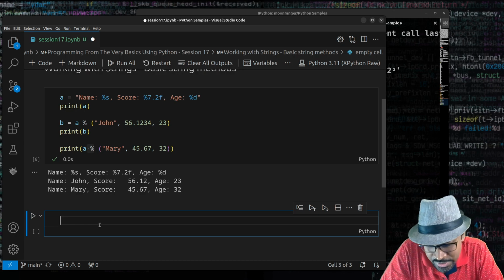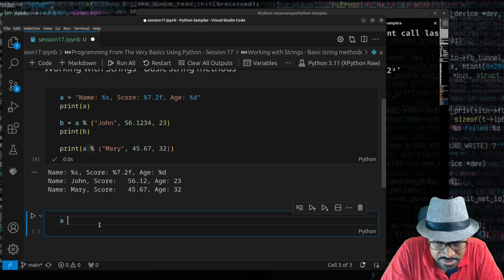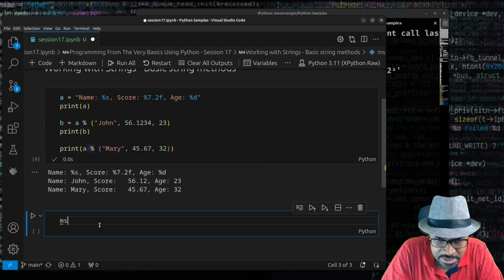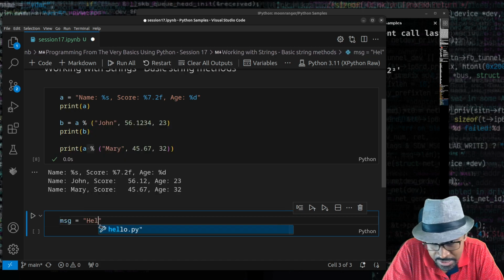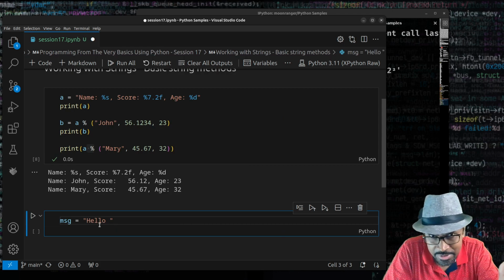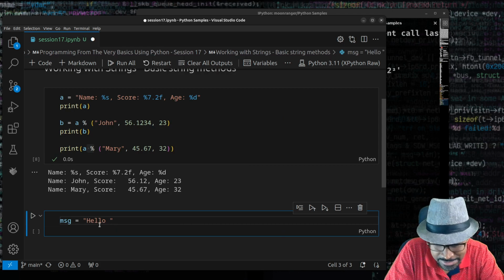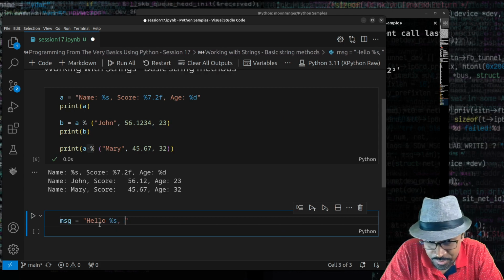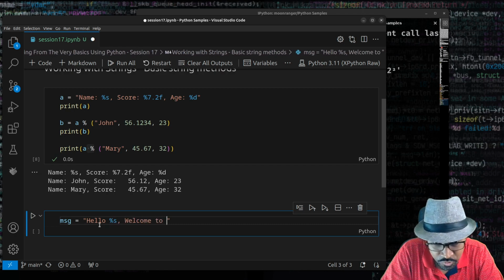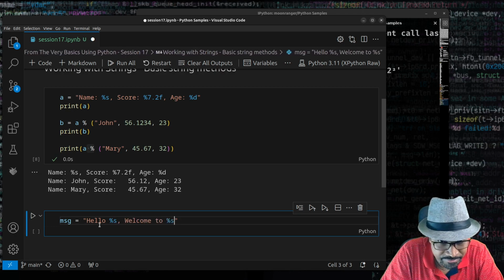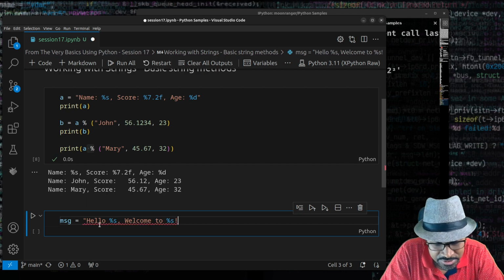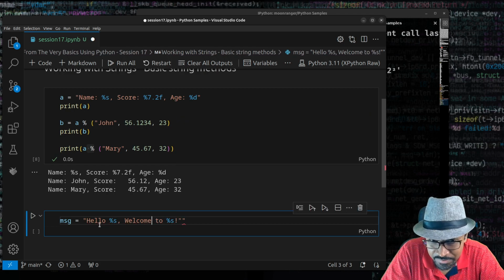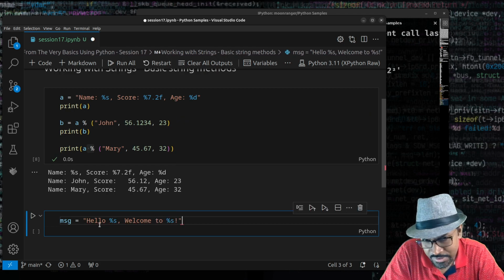So consider this use case. Let's say I have a string that shows a message like this. Let's say it's a greeting message for a hotel or a place like that. I say hello percentage s, welcome to percentage s. Let's make it a multi-line string. Yeah, let's start with it first.